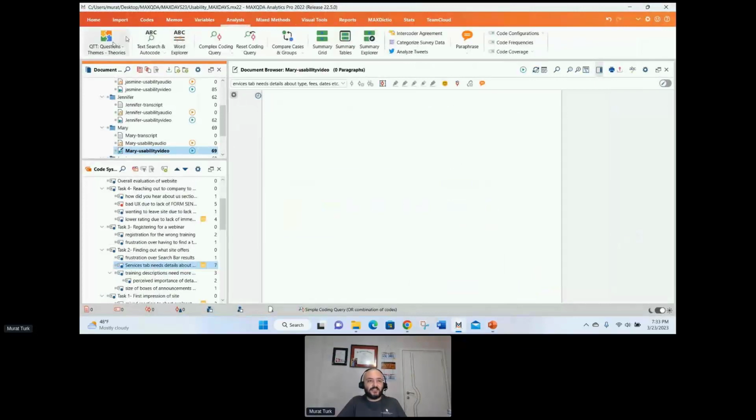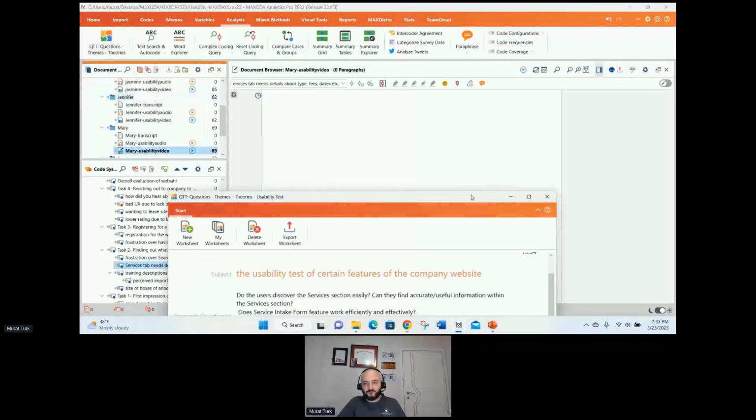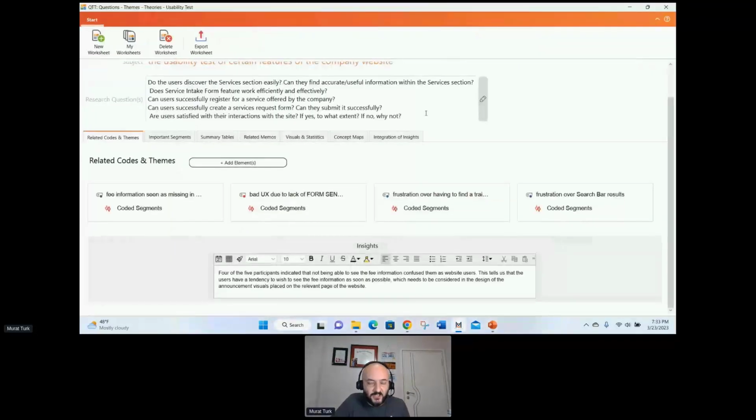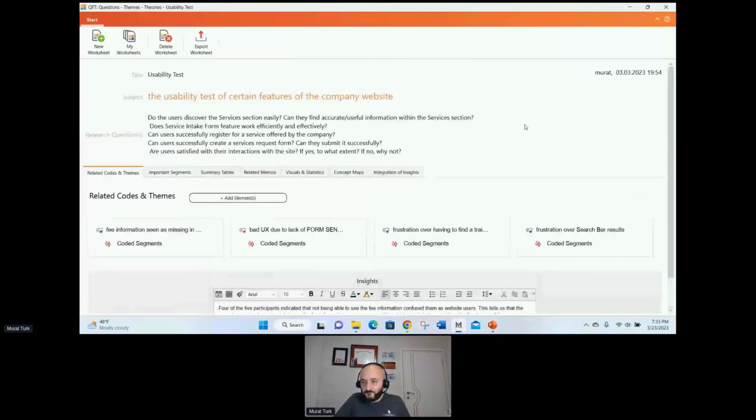Let's click on it. Now here in this window, you have a worksheet which I have already created for you just to save time. But if you want to create a new worksheet, you can use this new worksheet tab and create a totally new worksheet from scratch. But basically, let me show you the components.